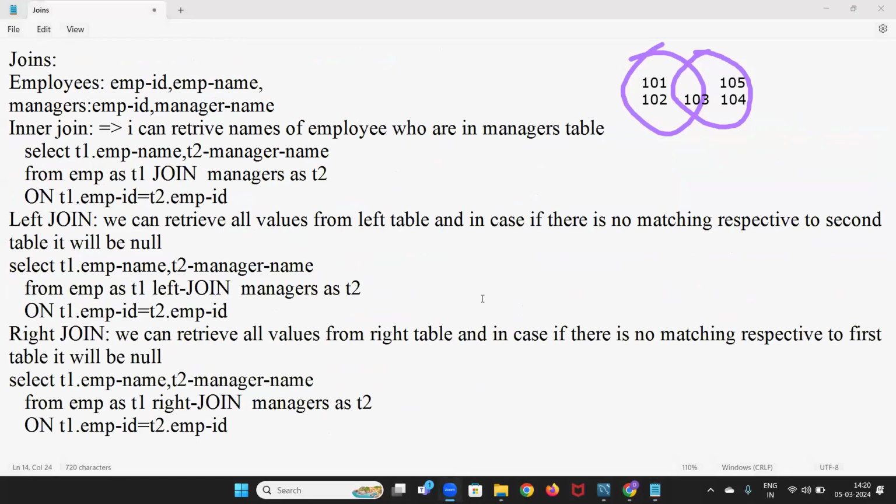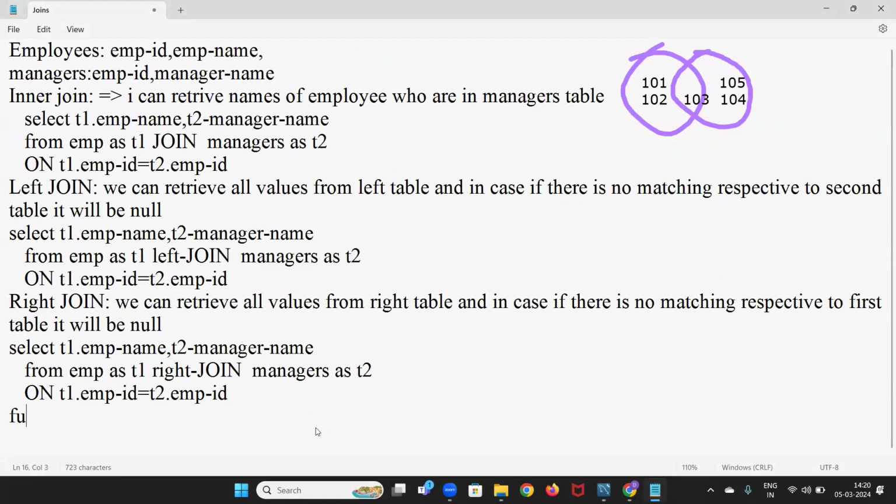This is basic logic, right? And there is another thing, sir, called full outer join or full join, people will call it. Technically, we can't write full outer join in MySQL, sir. MySQL doesn't support the full outer join.